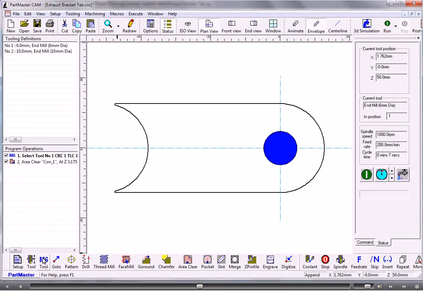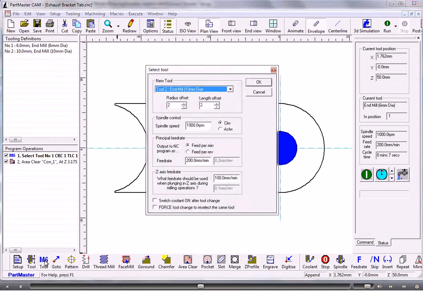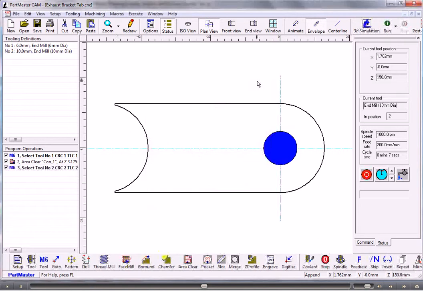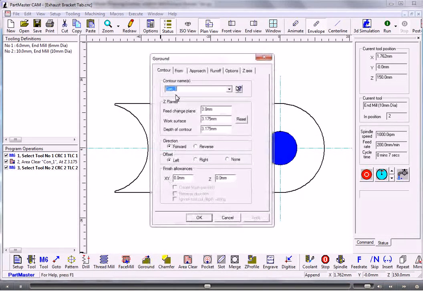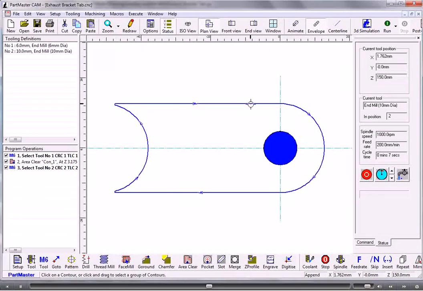So now we machine, select the next tool. It'll be tool number 2. Select the spindle speed and the feed rates for this tool. Switch on the coolant if required. Okay, so now we're going to do a contouring operation, which is round the outside of there, which is called go round. So we need to know the name of the contour we're going to machine.